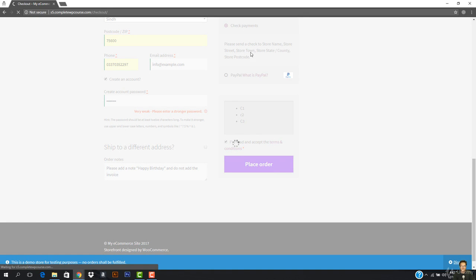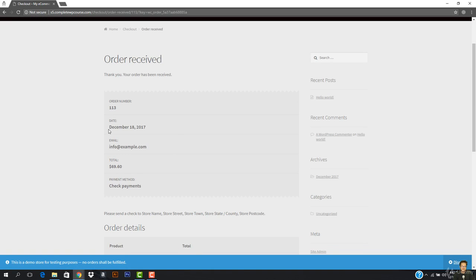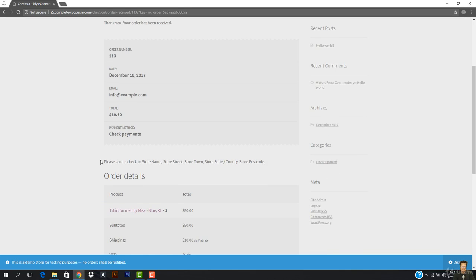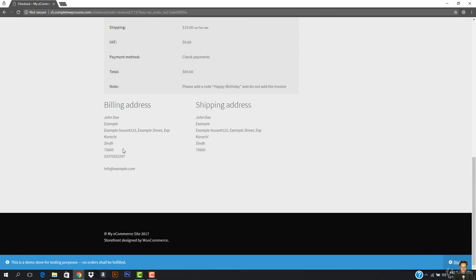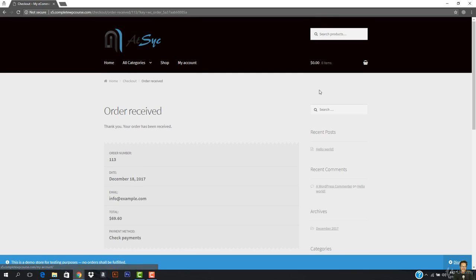You can see the order will be placed, and I have to send a check to that. You can see the order number is this, the date is this, my email is this, the total is this, the payment method is check payments, and it says please send a check to store name, store street. The order details are also coming. We have the billing address and the shipping address exactly the same, and then we have the email address itself, and you can see that I am logged in since I have created that.